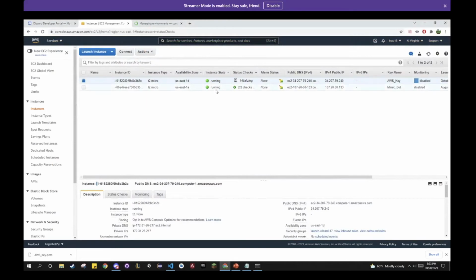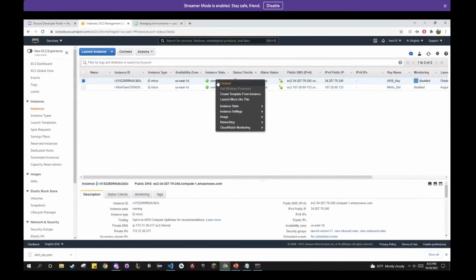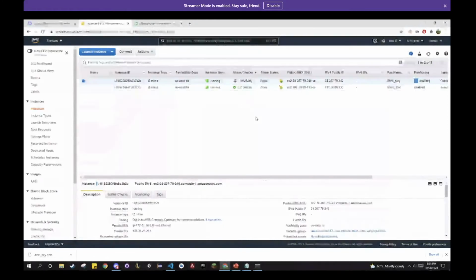So now it's up and running. If it is not up and running and still says pending, right click, go to instance state, and then hit start. Terminate deletes it entirely from AWS EC2. So if you terminate it, you will be able to see it for a few more minutes, and after that it is gone. Cool. So now you're connected to it.